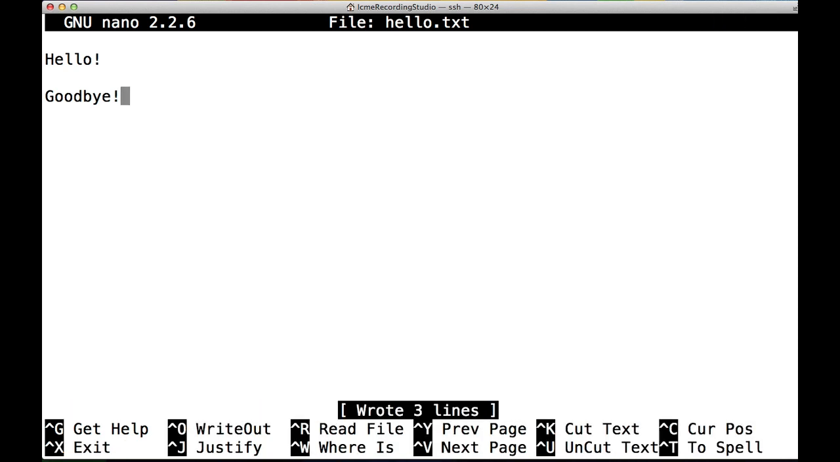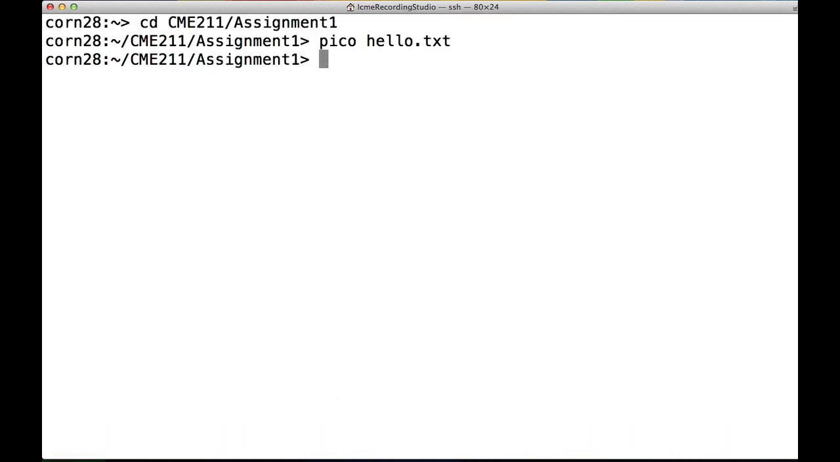Now I've written out those additional lines, and once I'm done creating the contents of my file and I'm ready to exit the editor, you'll see in the lower left corner it's exit, so I do Control X, and now it's brought me back to that Linux shell command prompt.